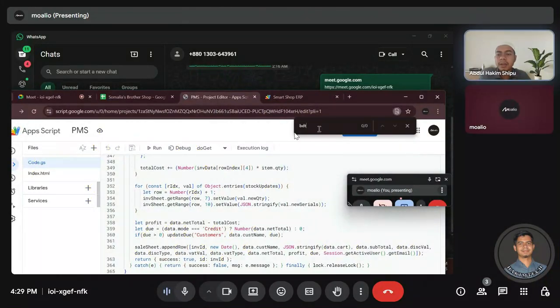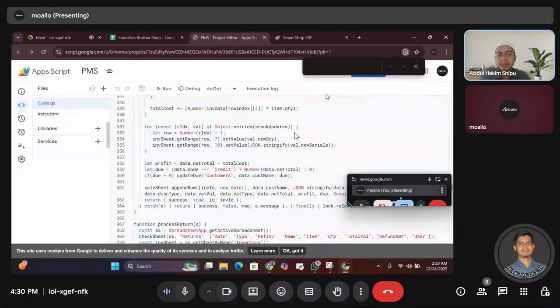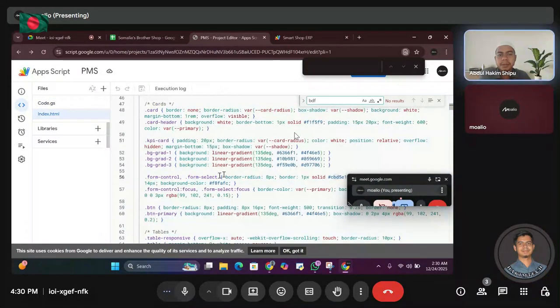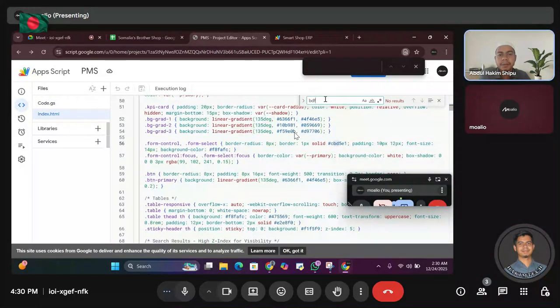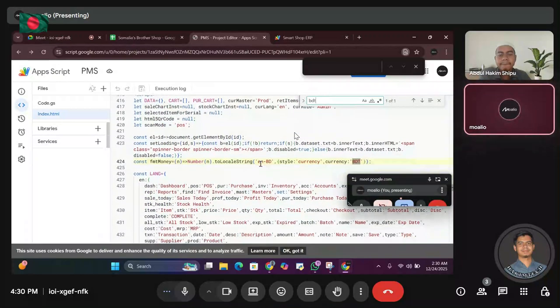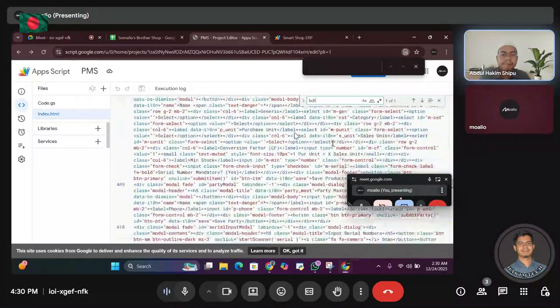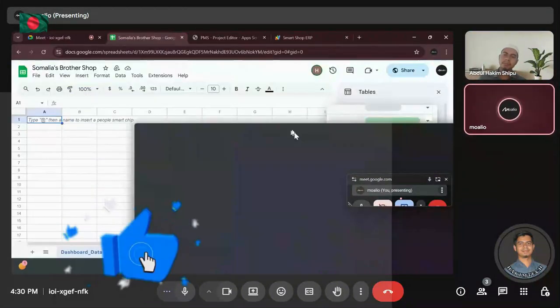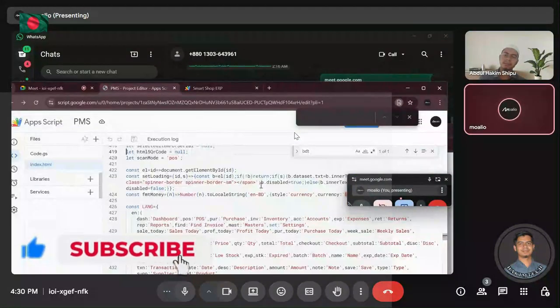For example, first of all, click on index.html. There is an index.html file. Okay, Control F. Then search BDT. Currency. Yes, if I make this change, for example, I can edit. Yeah, why not?